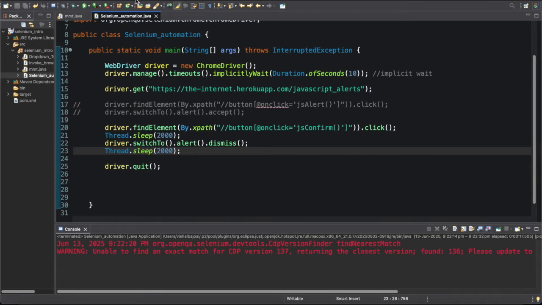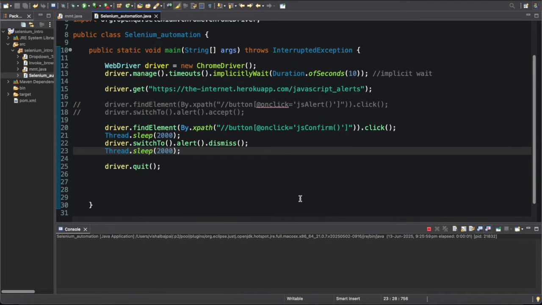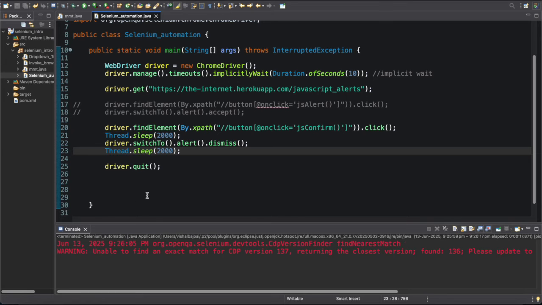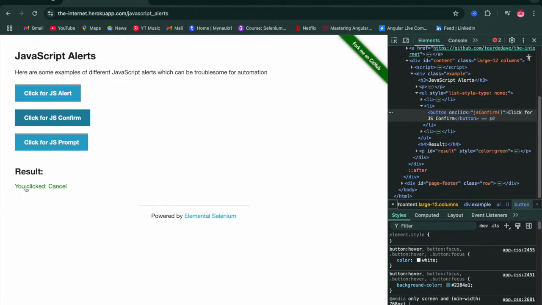Okay, now I saved it and I run the command. See, the pop-up opens and you clicked on cancel button, you also get that pop-up message. So when you click on this cancel button, you see you get this output in the result. See, if I click on OK, I get you clicked OK, otherwise I get you get cancel.